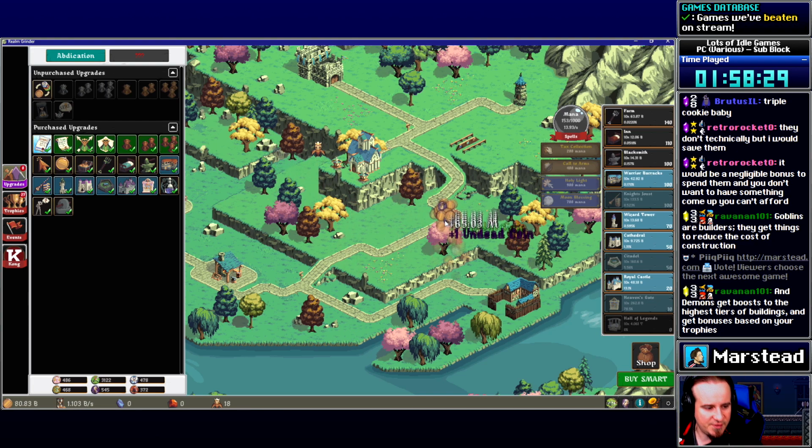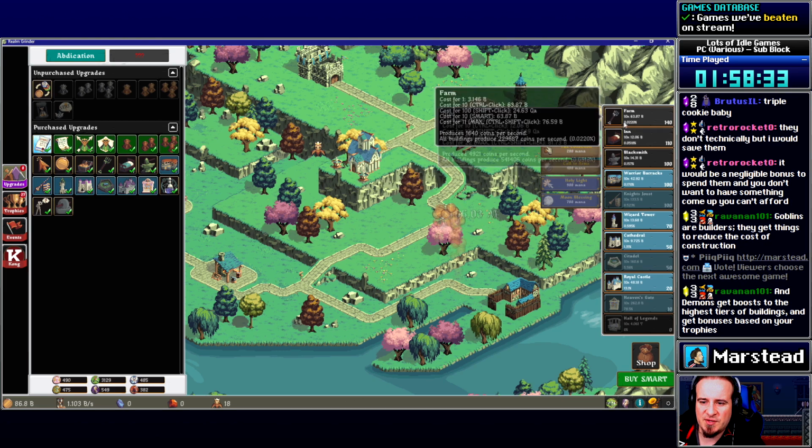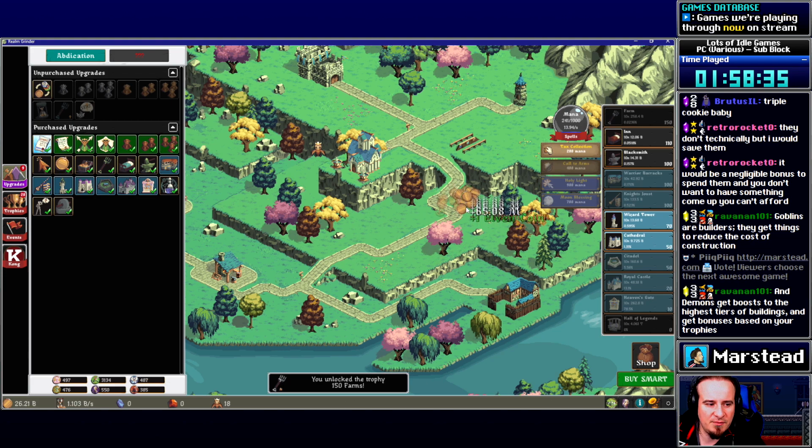Demons get boosts. The highest tiers of buildings get bonuses based on your trophies. Okay. So maybe there are certain factions that are intended to work better in the early games, pre some set of ascensions. What's a good strategy for ascending in this game? Because it feels like I'm still getting exponential efficacy leaps at the moment.